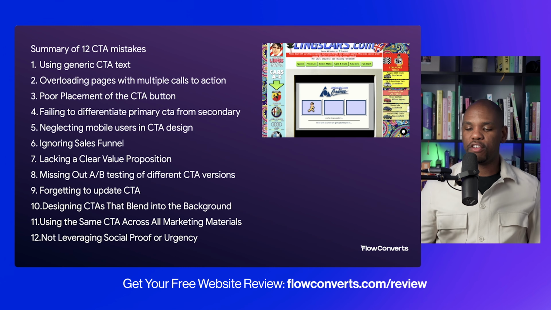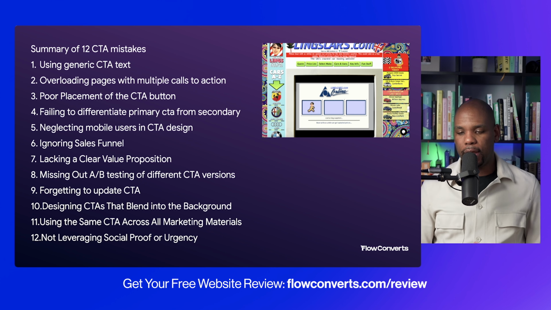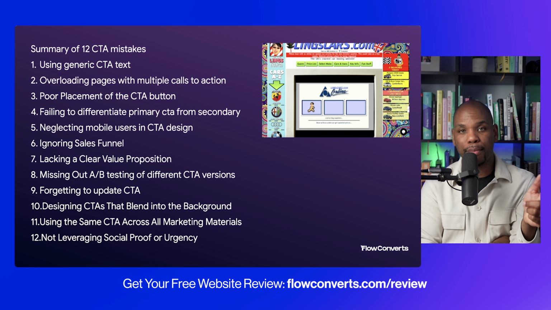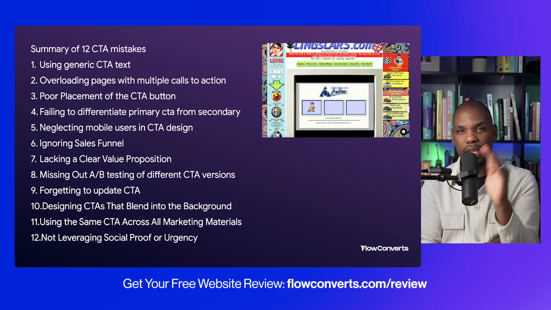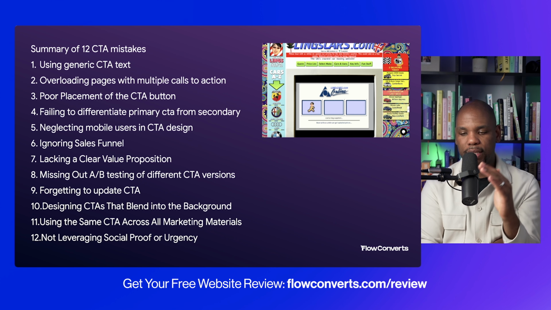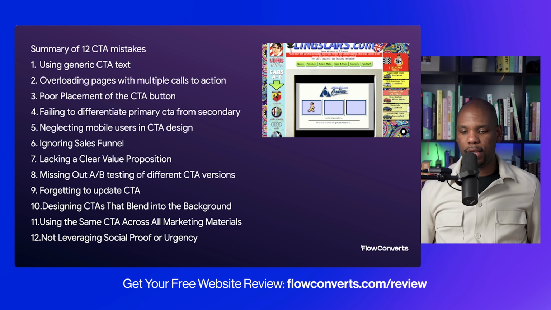But here's a summary of mistakes that I've noticed online. Generic CTAs, overloading your page with multiple calls to action, poor placement of the call to action button on the page, failing to differentiate the primary and secondary button. It could be from colors or styling. Neglecting mobile users in your call to action design. I always now like to think mobile first, then look at desktop, depending upon the demographic and the data that you're getting out of tools like Google Analytics as well.